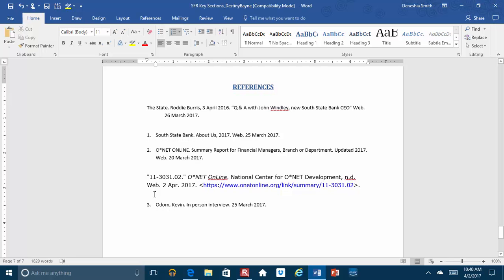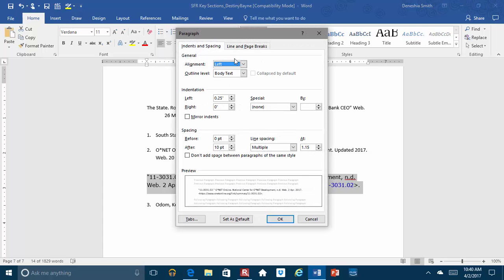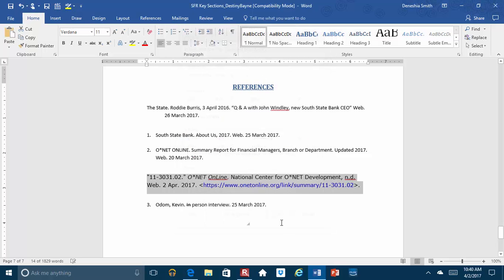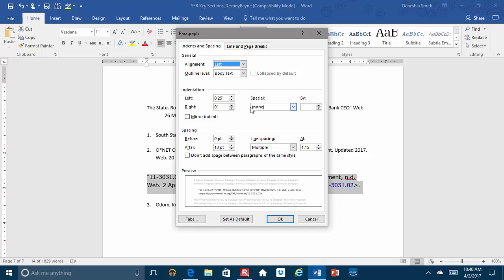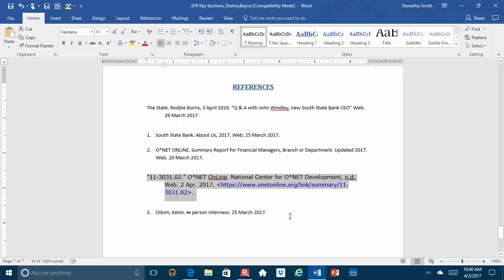Alright, so of course we want to format it correctly by highlighting it and making sure that we make it a hanging indentation. Okay, so that way that second line should, well, it didn't do it, but it should wrap around automatically, like so. Okay, so now this is your correct ONET citation. Okay, this is the correct full citation.